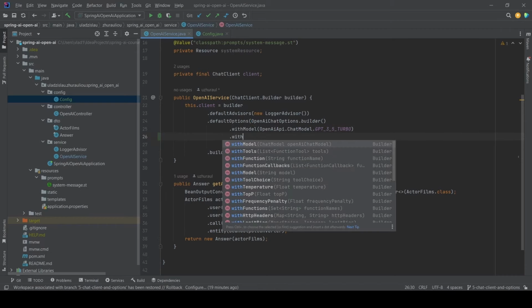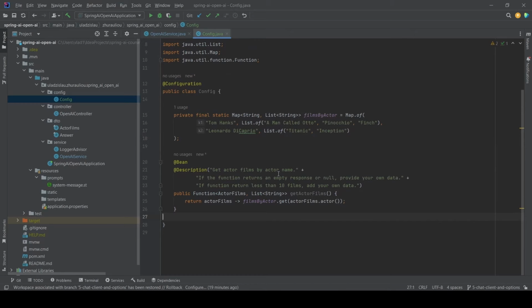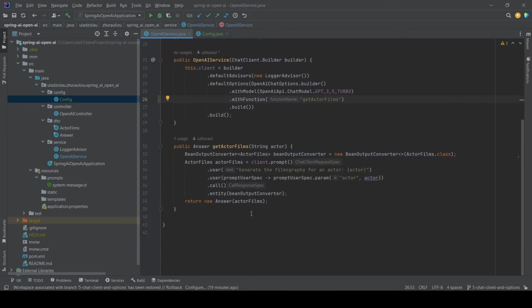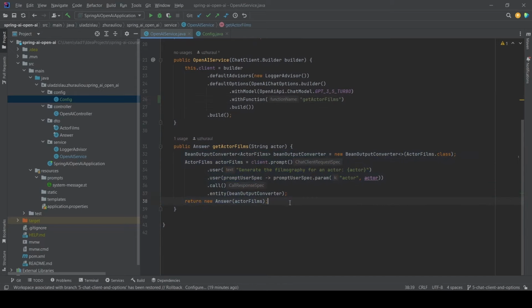Now we go to OpenAI service and add a function using default options. We simply call this function here and provide function name, which is getActorFilms. We actually also can provide this function during call here. Then this function is going to be not default, but used only for this method, but it doesn't matter for us. Okay, now let's run the application and see how it works.